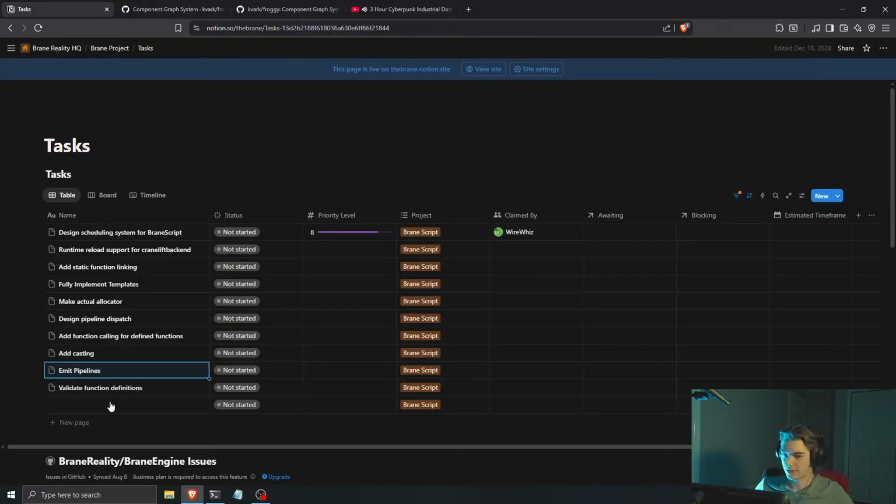Do we emit pipelines right now? We don't emit pipelines right now. So we do need the ability to emit pipelines, import pipelines. Runtime reload support for Brane lift backend. Add static function linking. Fully implement templates.